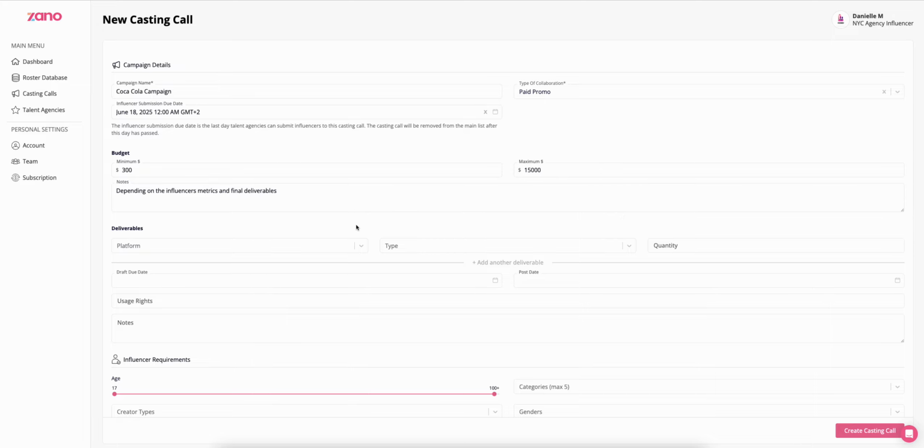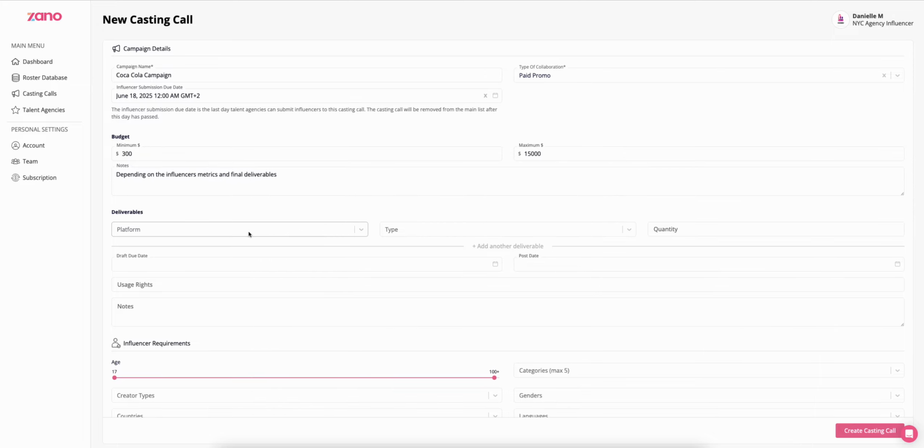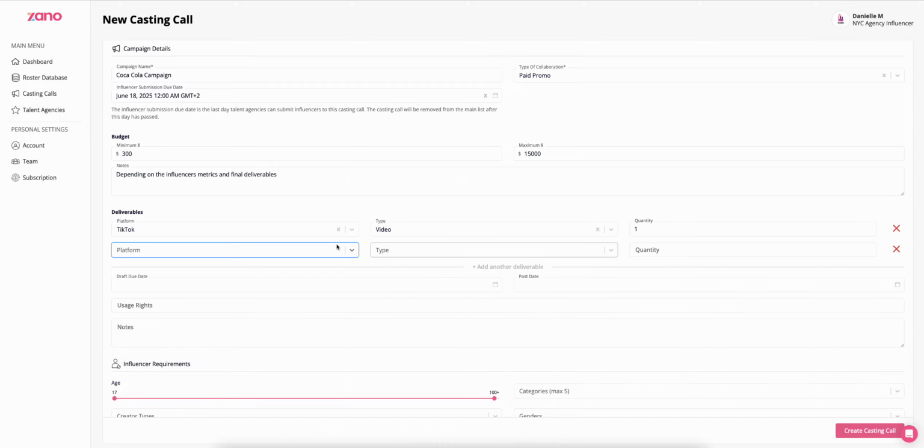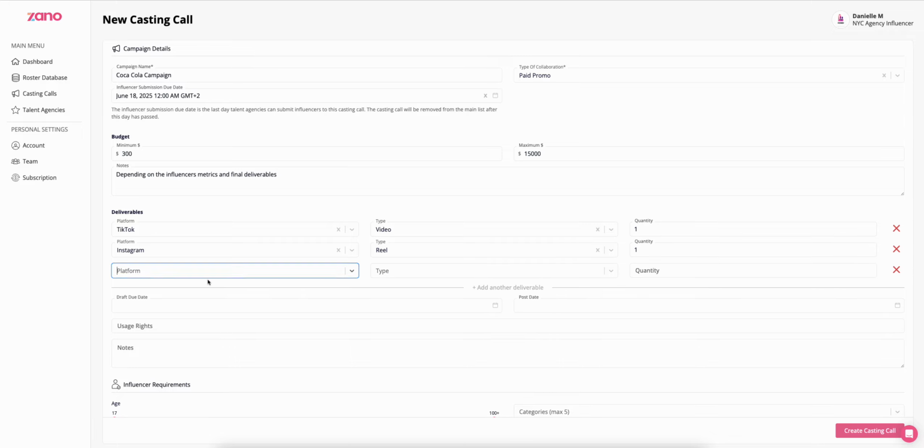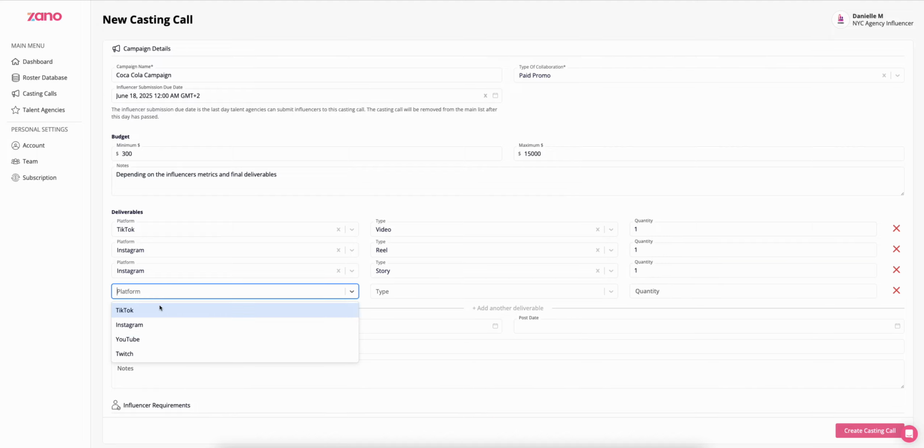Great. Now we're up to the deliverables of the casting call. So for the Coca-Cola campaign, we confirmed with our client that we're interested in doing a collaboration with influencers on TikTok. And we're gonna do one video. We want them to repost it on Instagram Reel, quantity 1, and we also want them to add it to their Instagram story. And we want them to have link in bio on Instagram.